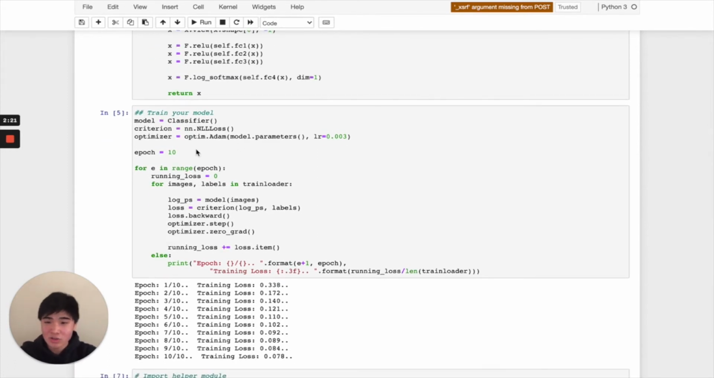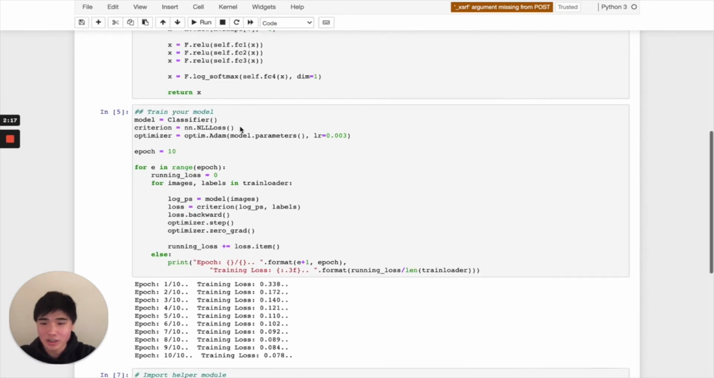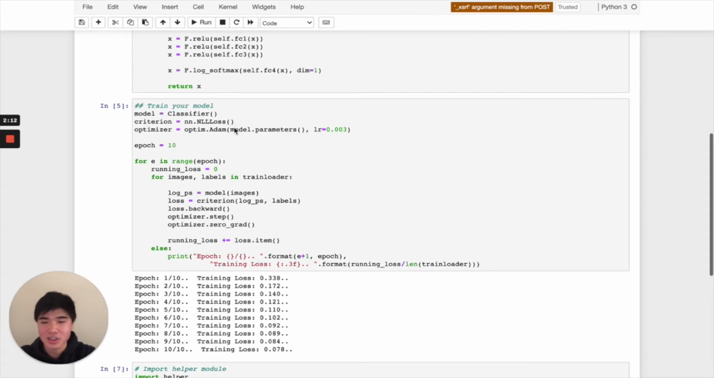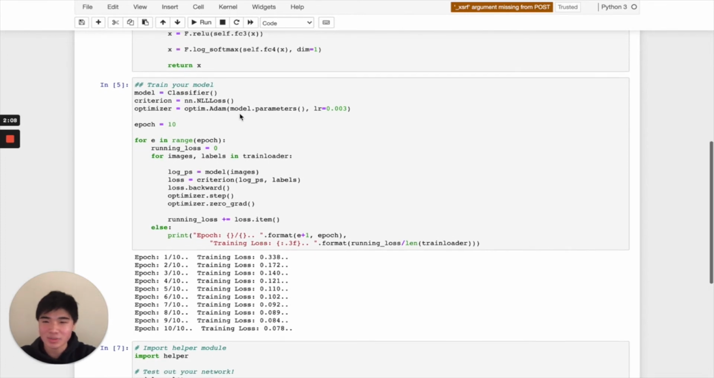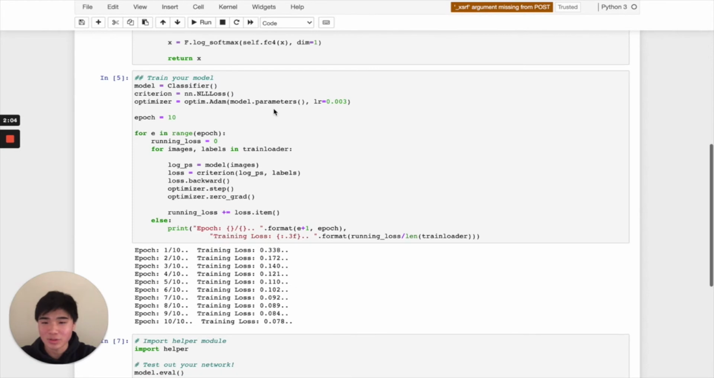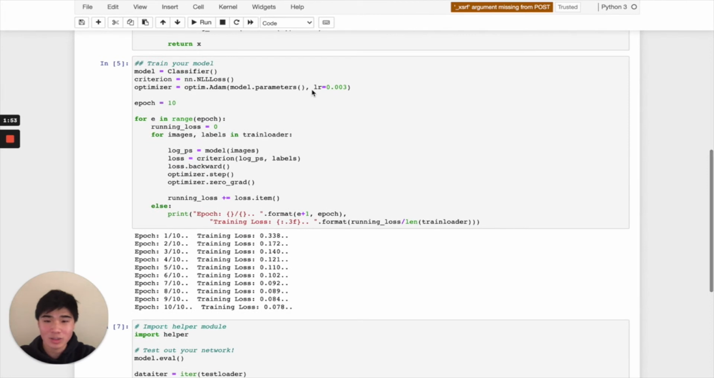Here we're actually going to train our model. So our model, we're going to define as classifier, which we just created here. The criterion we're going to use is negative log likelihood loss. This is just one loss function we could use, and in this case, we're using it because it takes in log probabilities as one of its parameters. And here, the optimizer, we're going to use the Adam optimizer. This is just going to update the weights and biases for us, or the parameters of the model, at a learning rate of 0.003.